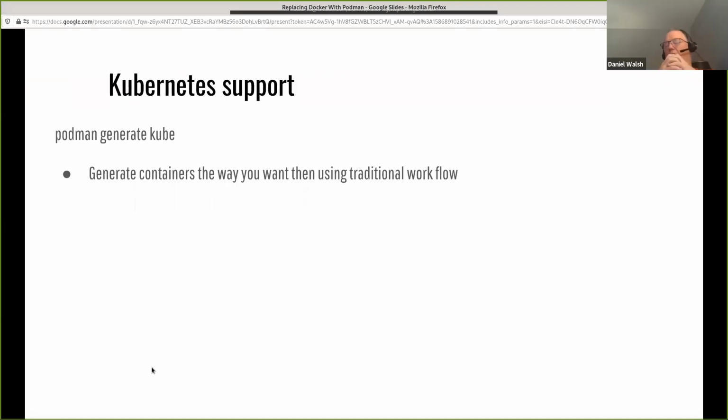We also wanted to look at Kubernetes support. So not that Podman is used for Kubernetes. What we wanted to do is make it easy to move back and forth between Kubernetes and sort of the traditional way people want to run containers. So in our vision, most people start out in containers, they play with Docker and they think it's really cool, and then they want to orchestrate, right?